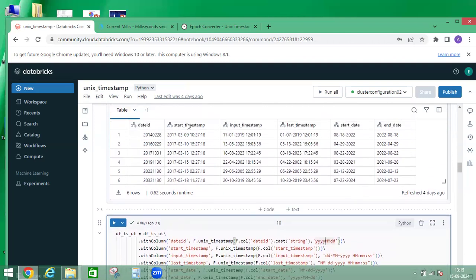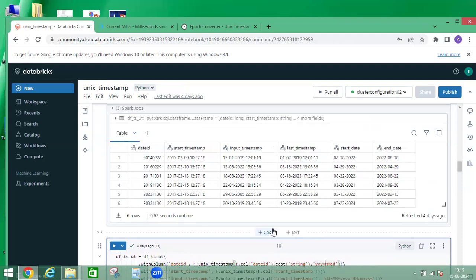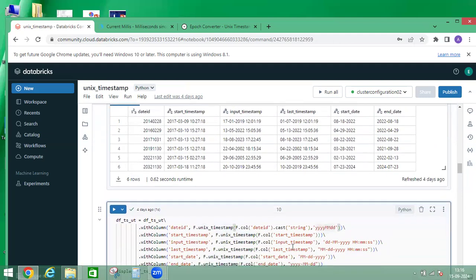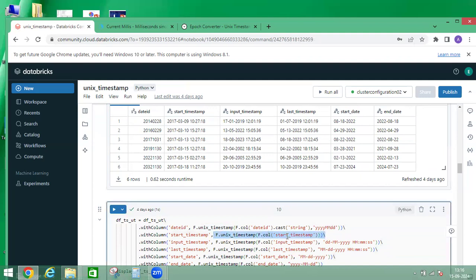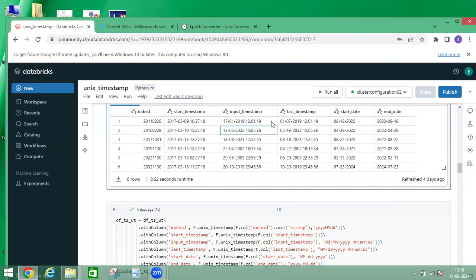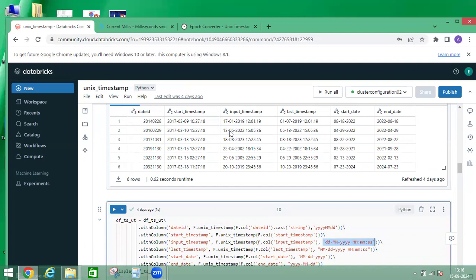In a similar way, for start_timestamp, I mentioned the input last. Since start_timestamp is in the standard timestamp format, year, month, date, then hour, minute, second, I have not mentioned any format here, only the column. And if you see the other two, these are not in standard timestamp format, so I mentioned the respective format: date, month, year, hour, minute, second.